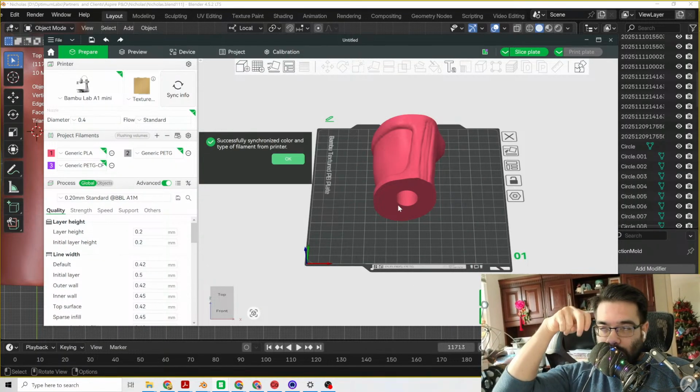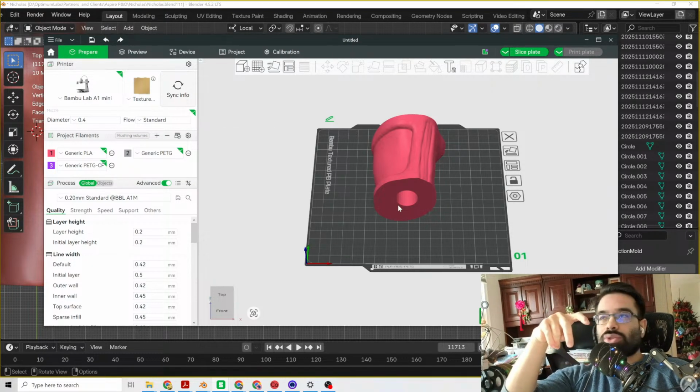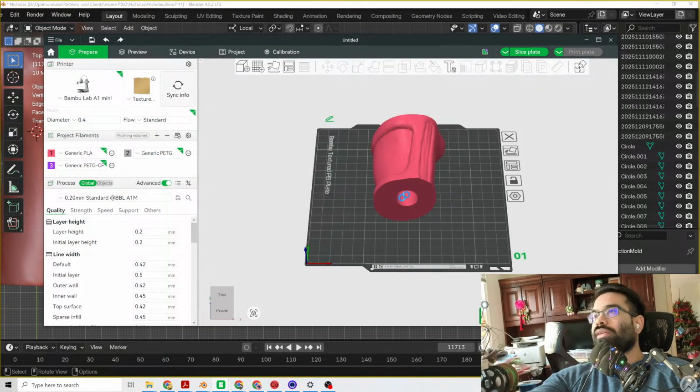So with those two nozzles, it'll just lift one nozzle back and start printing with the second nozzle. And it'll go back and forth. That also saves a lot more material.